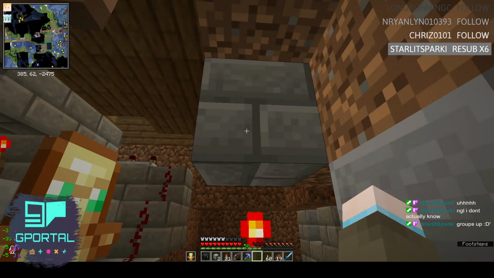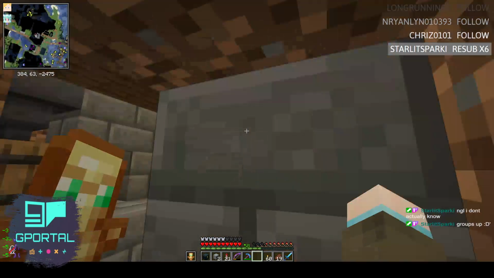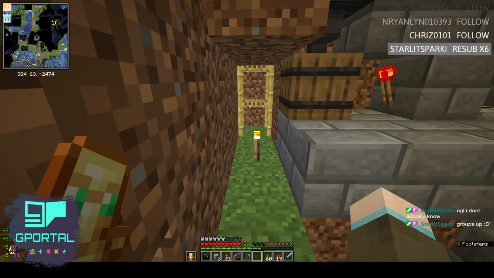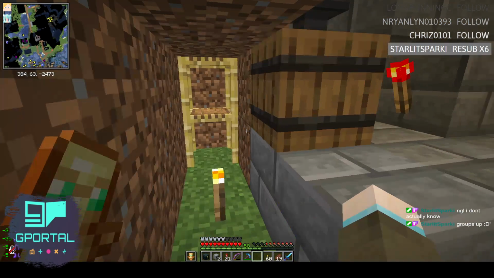But yes, Enzyme, you are correct. If you are still here, bam. I did not make you make all of this redstone for no reason. It's just, wow.